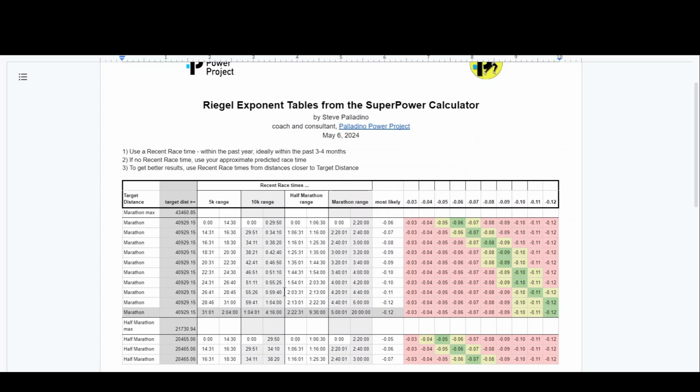So let's say someone's figuring, okay, my marathon is going to be somewhere between 3:40 and 4 hours. Then you're going to use an exponent range of minus 0.9 to minus 1.1, and most likely minus 0.10 is the actual Rigel exponent that applies to someone that's running a marathon in this time.